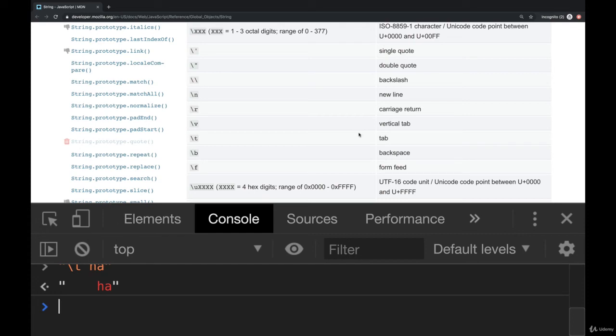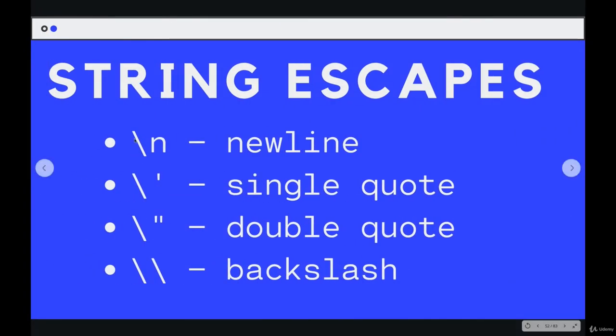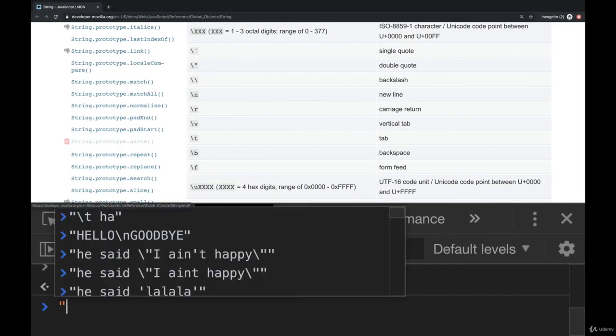Not that common. And then one that definitely does come up is if you ever need a backslash in a string. All of these start with a backslash, and that means that the backslash itself has a special meaning. It's a way of telling JavaScript, this is about to be an escape. This is about to be a special character coming after me. But if you just want a regular backslash, then we need to put 2 backslashes. So that would look like this.